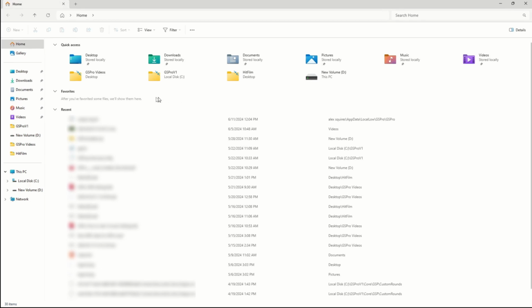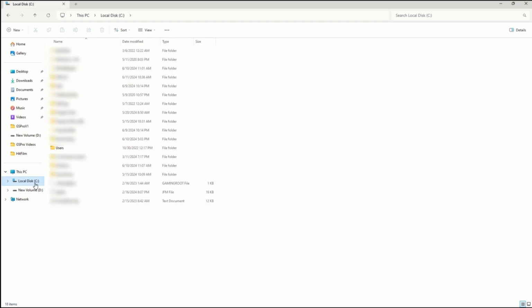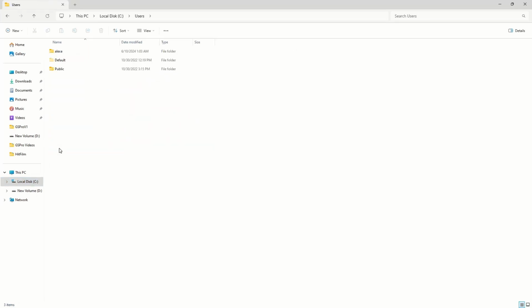On the left-hand side, click This PC or Local Disk C. Now, we want to locate the Users folder. Once you've found that, we need to locate your PC username. For my example, my username will be Alex A. Double click that.